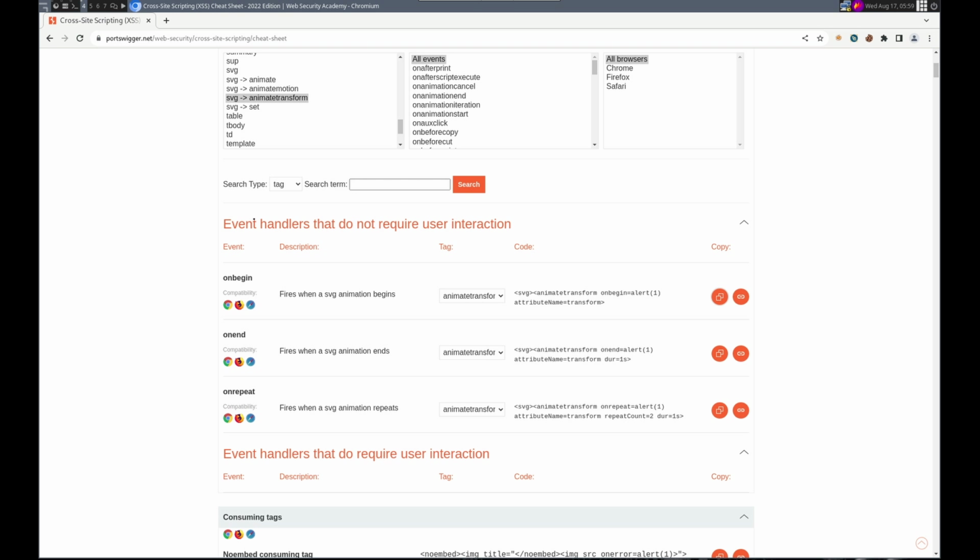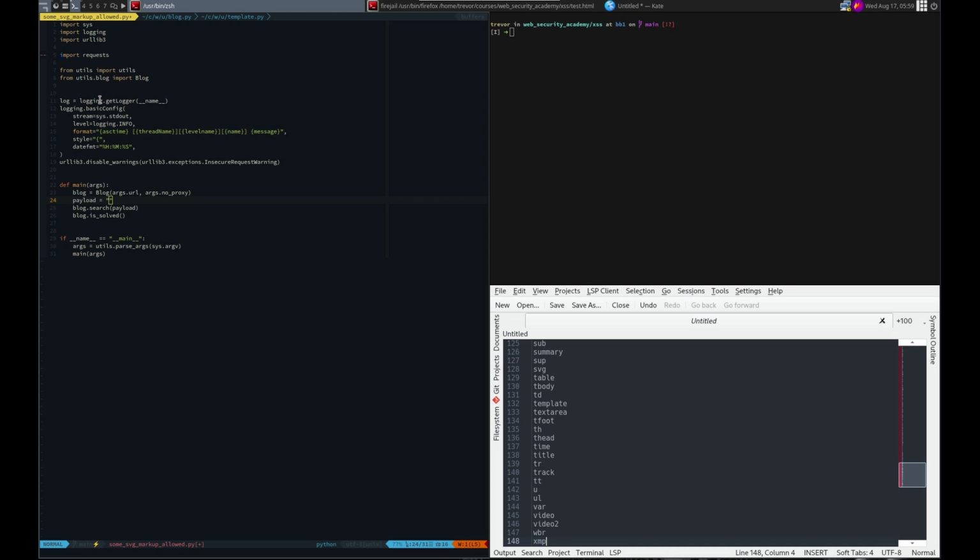We need to do our payload. Do you remember what our payload was? I think it was this first one. So let's see what we've got here. Animate onbegin alert, attributeName equals transform. That should work. We should have this one solved. Let's comment out requests. We didn't need that again. Let's see if there's anything I want to talk about on this one. Let's do our summary now.